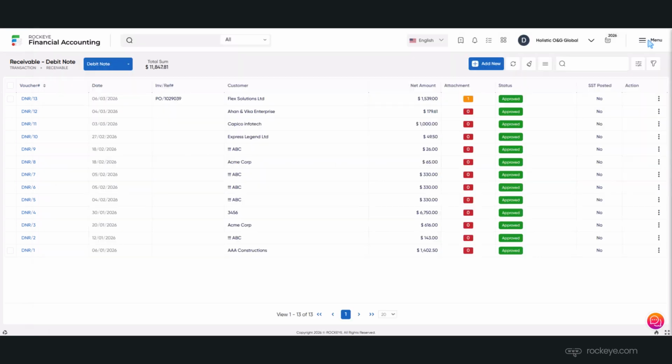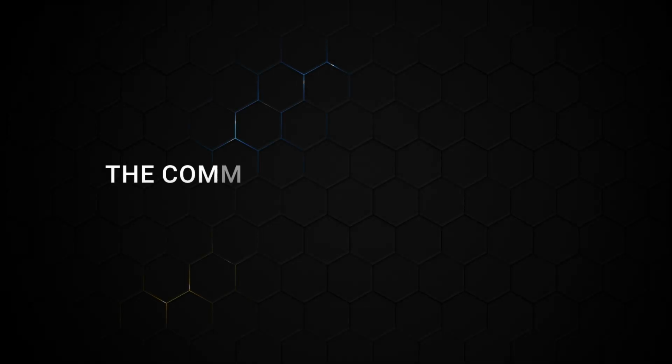This workflow ensures accurate revenue recognition and maintains precise customer account reconciliations.